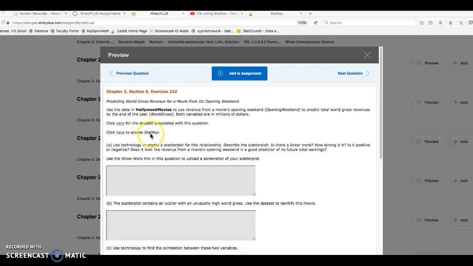I'm now going to go over to StatKey and import this data. Before I do that though, I want to note that I want to use revenue from a movie's opening weekend to predict the world gross, the overall box office worldwide. So I want to make sure I pick opening weekend as my explanatory or X variable, and the world gross is going to be my Y variable or response variable.